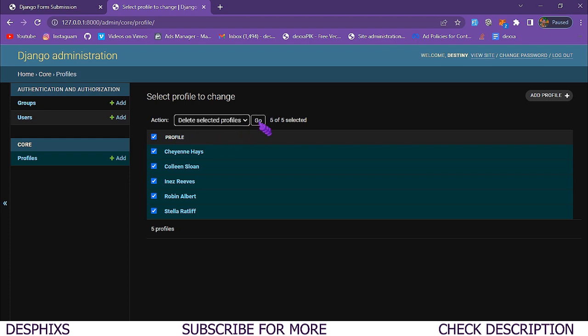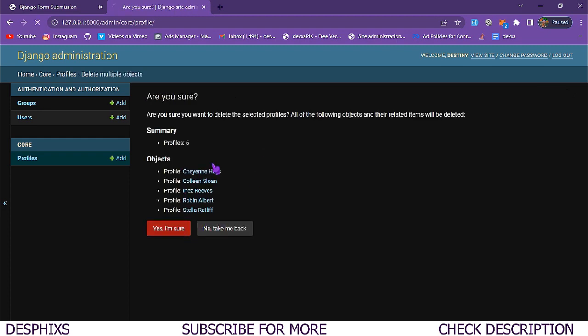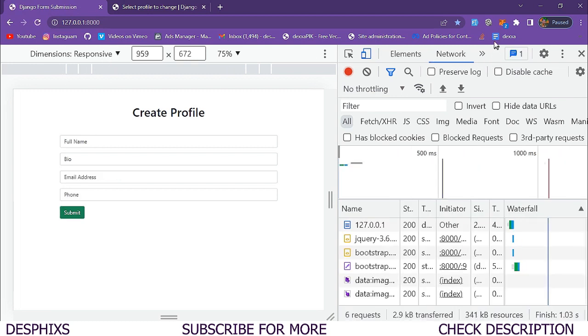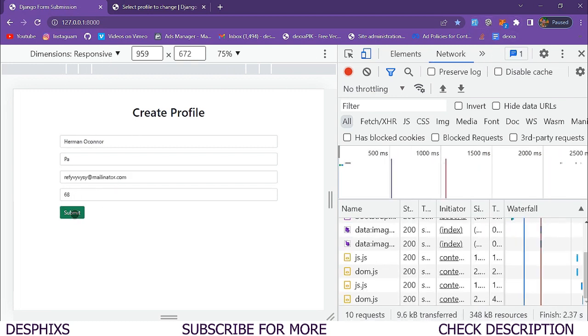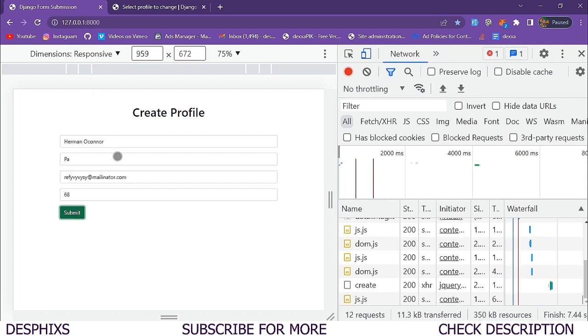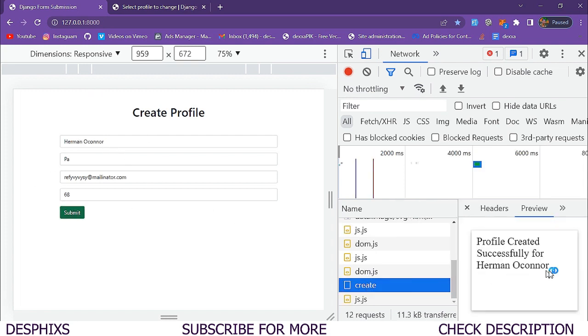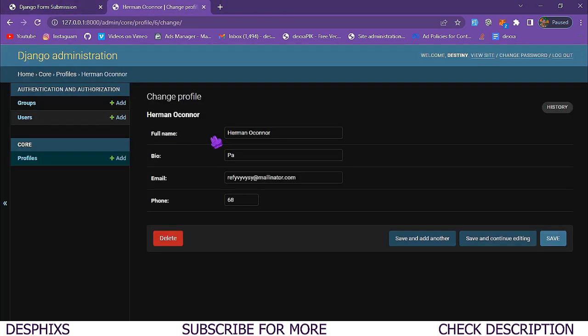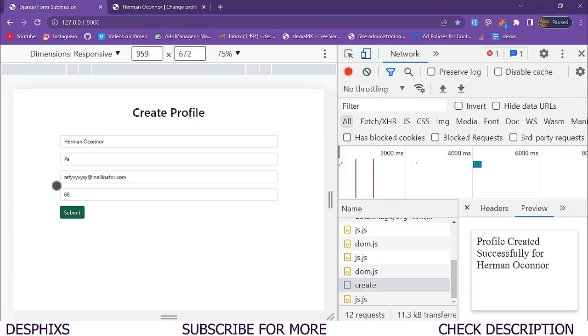So I'm gonna get rid of this. I'm gonna hit go to delete all this, and I'm gonna come over here and refresh this form so I can manually create another profile and hit submit. So as you can see, it didn't refresh the page, but over here we can see this that says profile successfully created for someone. Now when I come over here and refresh this, what do you notice? We now have one profile that has all the information that we passed in over here. Okay, so that's pretty much what we want to be doing.